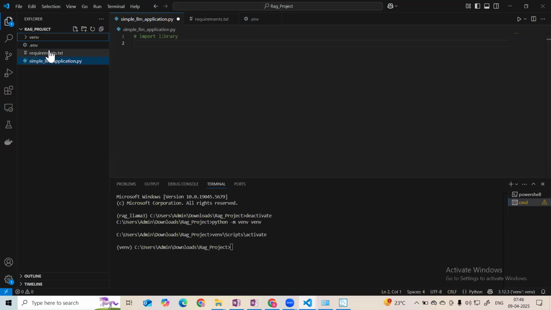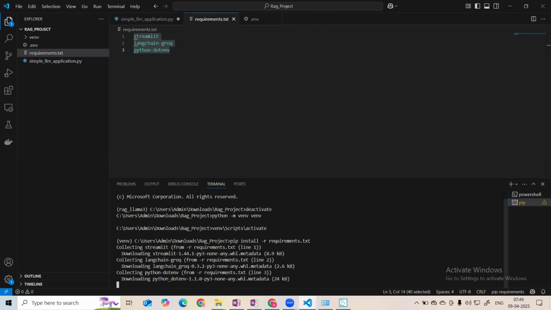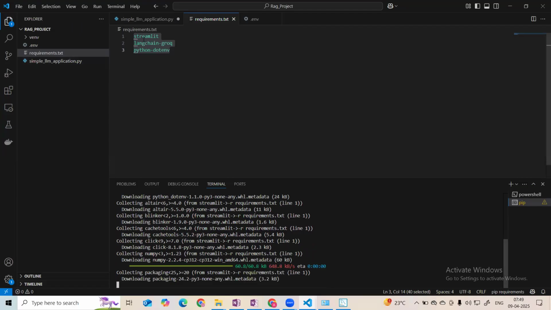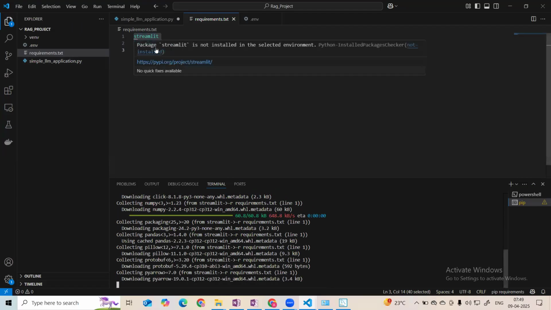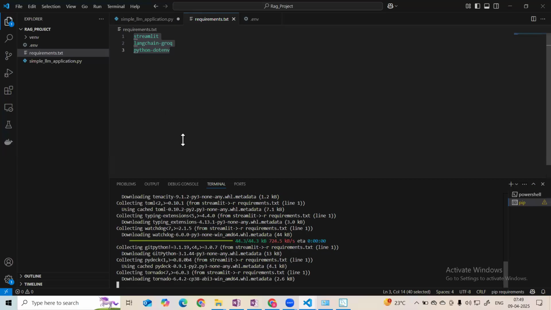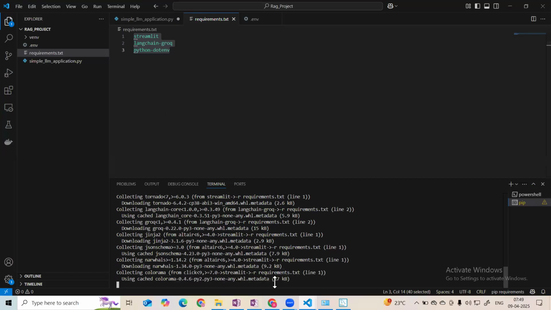So what is the next step? We have to create the requirements.txt file. So we have to install. How do we install? pip install -r requirements.txt. Okay, let me copy this. pip install -r requirements.txt. Okay, guys, so it will collect these packages. It will install these packages: Streamlit, LangChain Groq, and python-dotenv. Okay, it is trying to install it. I will be giving these steps here also.